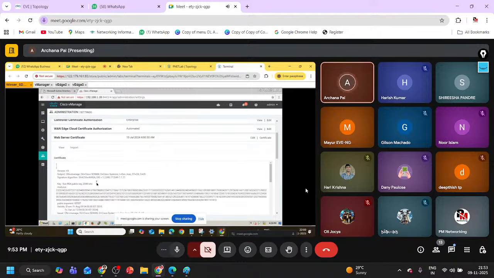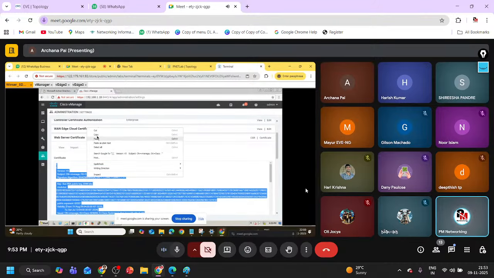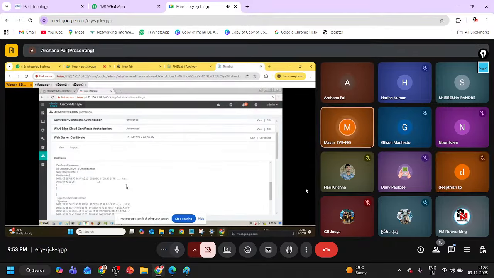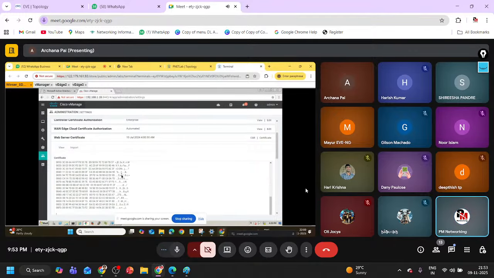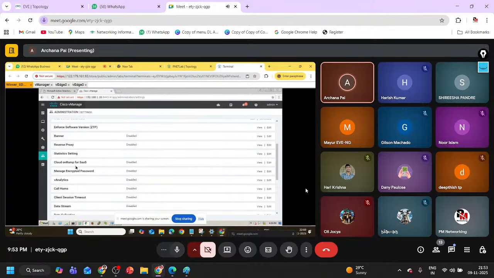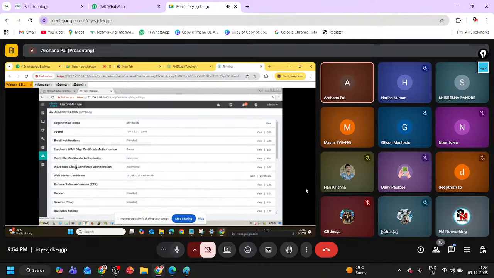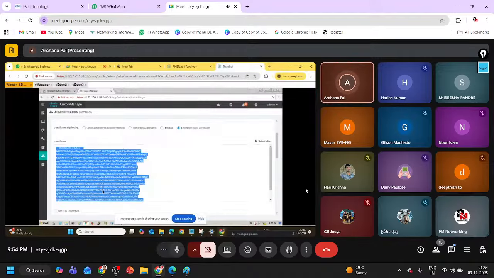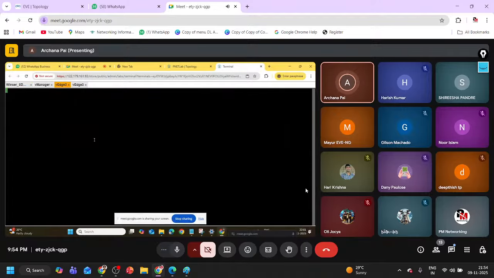Okay, I copied this, but no, you're on the wrong tab. This is not the certificate. Not this one. Controller certificate authorization. See on the top. Scroll up, right above your arrow. Yes, there. Controller certificate. Edit. This is the certificate. Copy it.